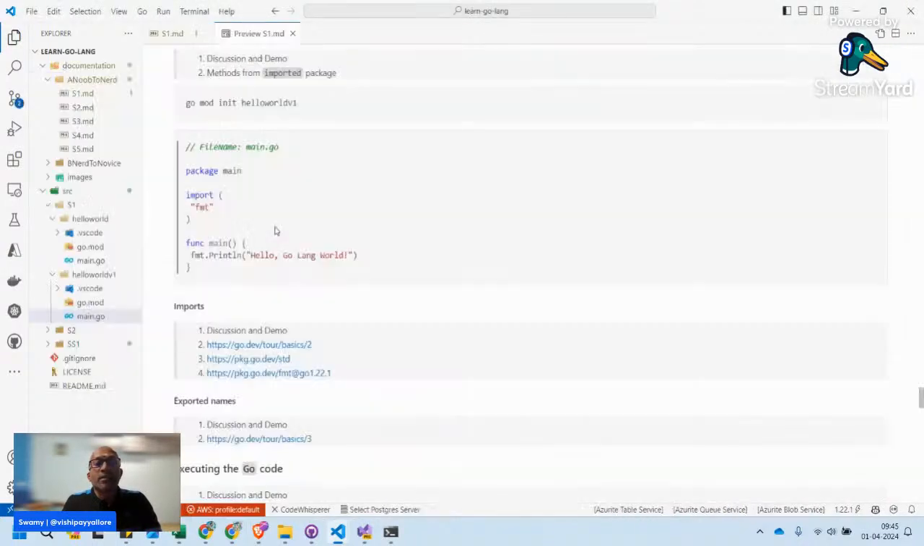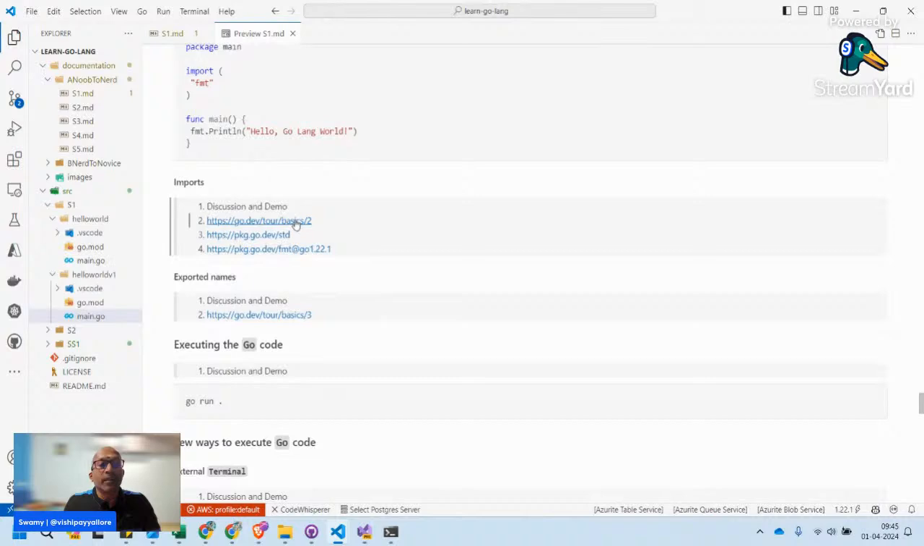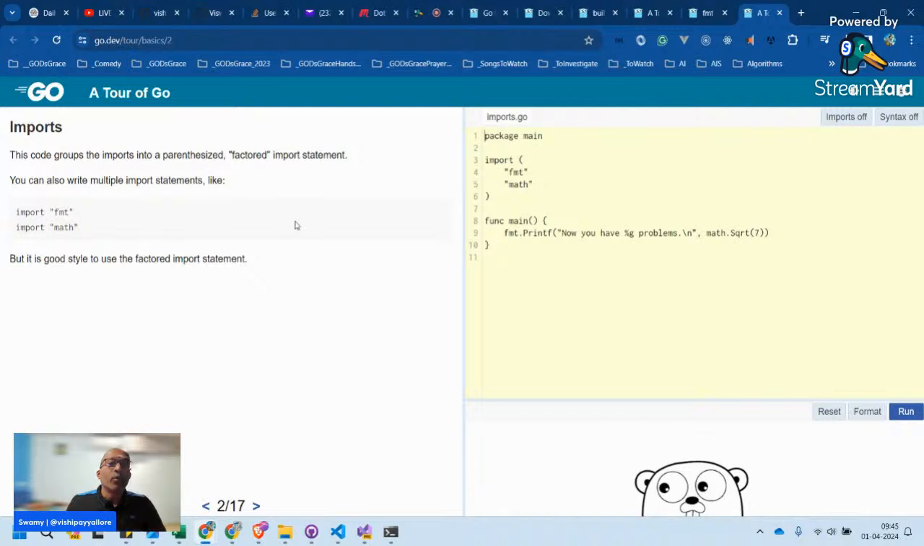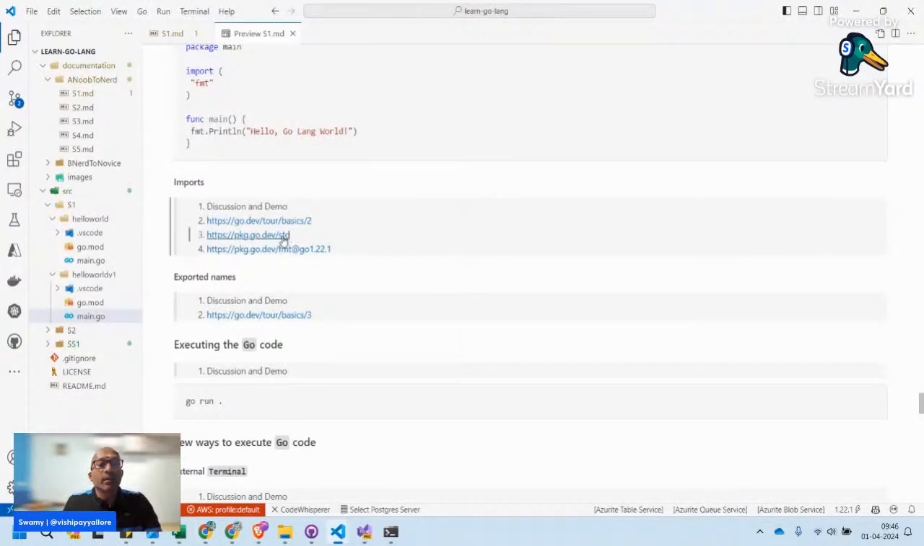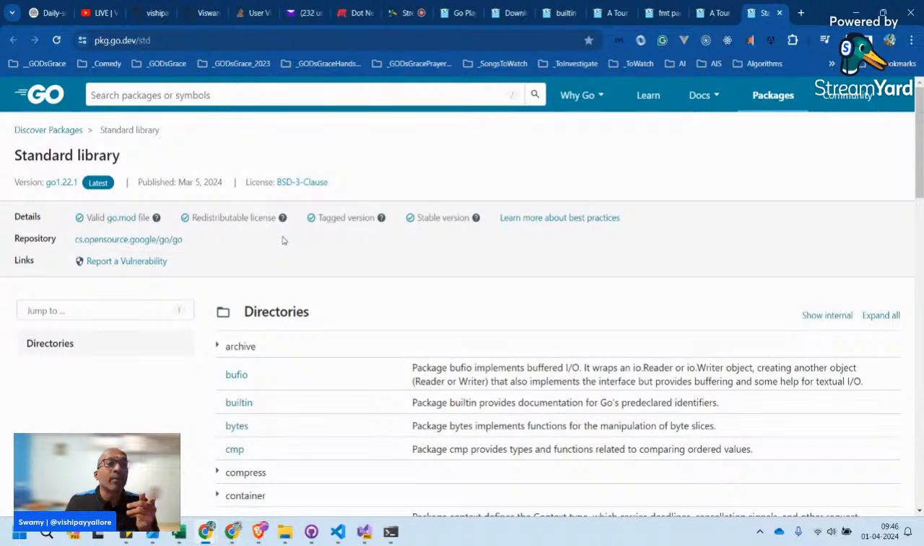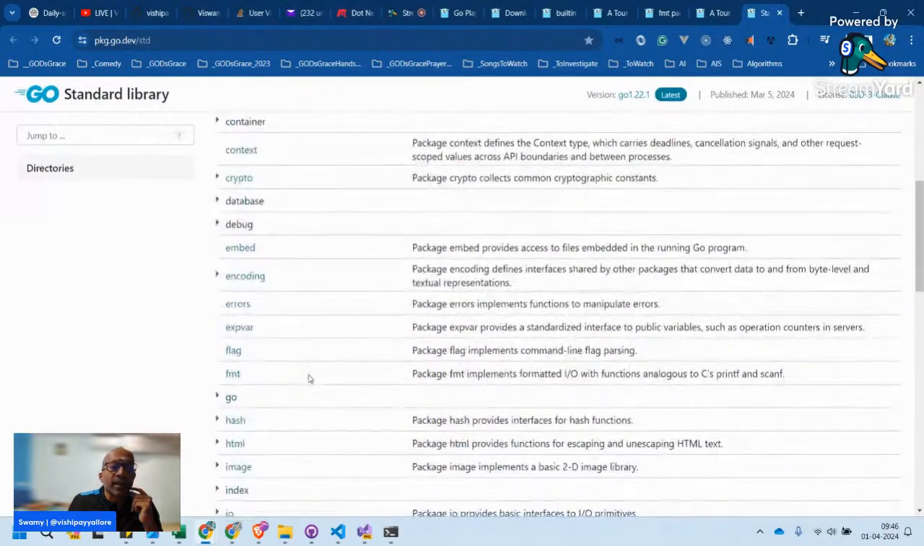A couple of noteworthy URLs are here. Like imports: you can write each package as an import in multiple lines, or you can write one import and wrap all the packages inside parentheses. That's called a factored import statement. Anything where you wrap the packages inside parentheses is called a factored import statement.